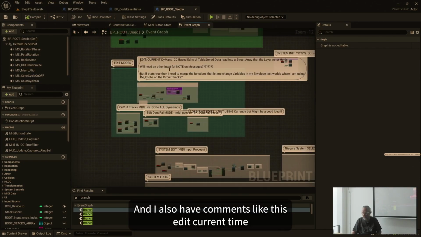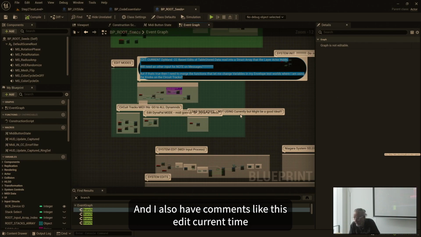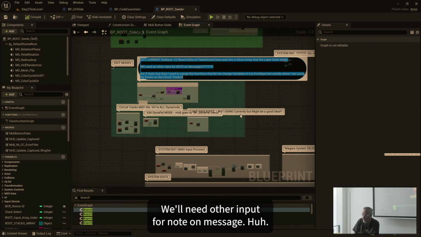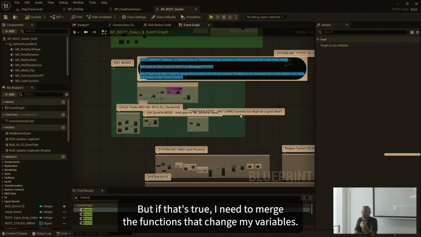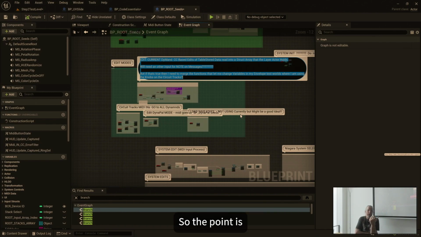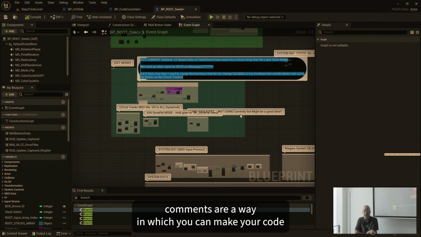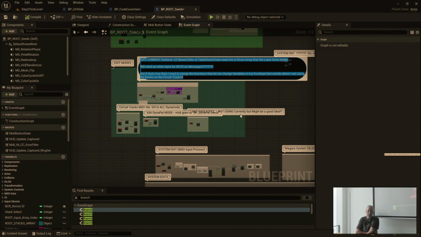And I also have comments like this. Edit current diamond CC based on table of stored data read into struct that has a layer actor holds. We'll need other input for note on message? Huh. But if that's true, I need to merge the functions and let it change my variable. So the point is, if you are going to distribute this code to other people, comments are a way in which you can make your code comprehensible to those who will get it from you.